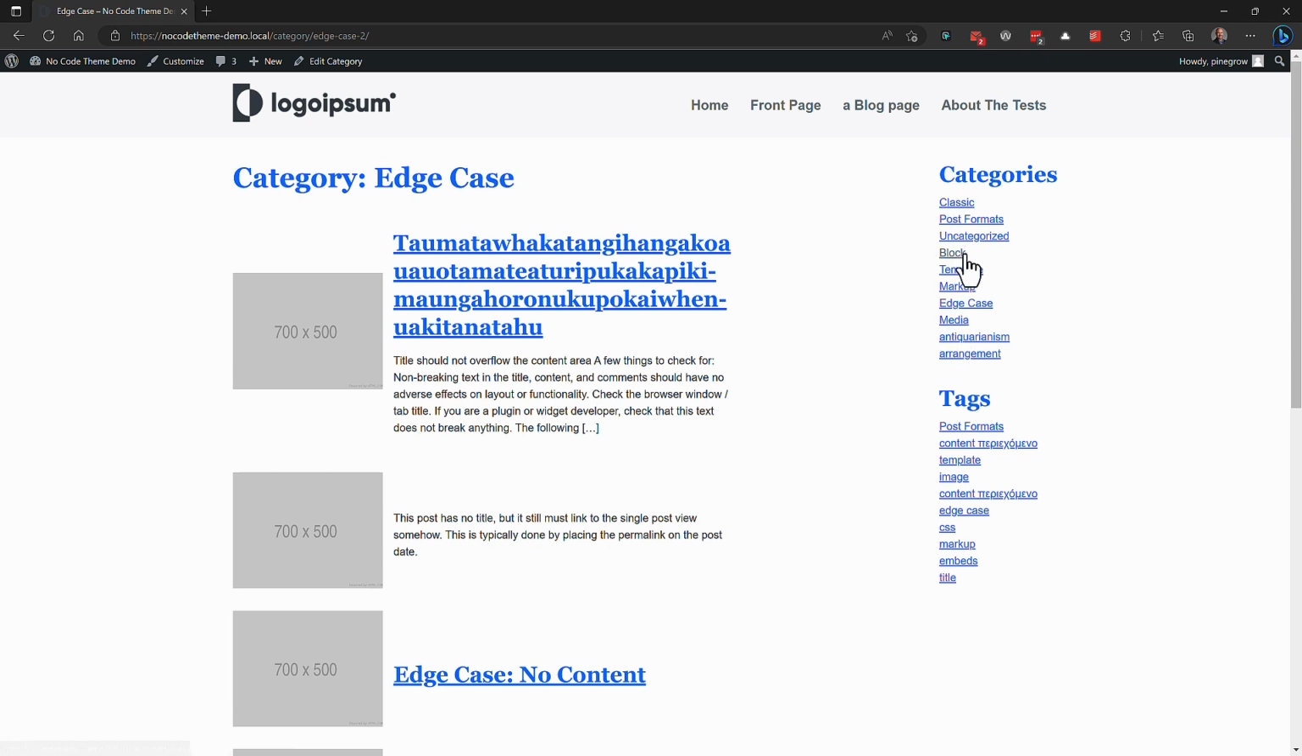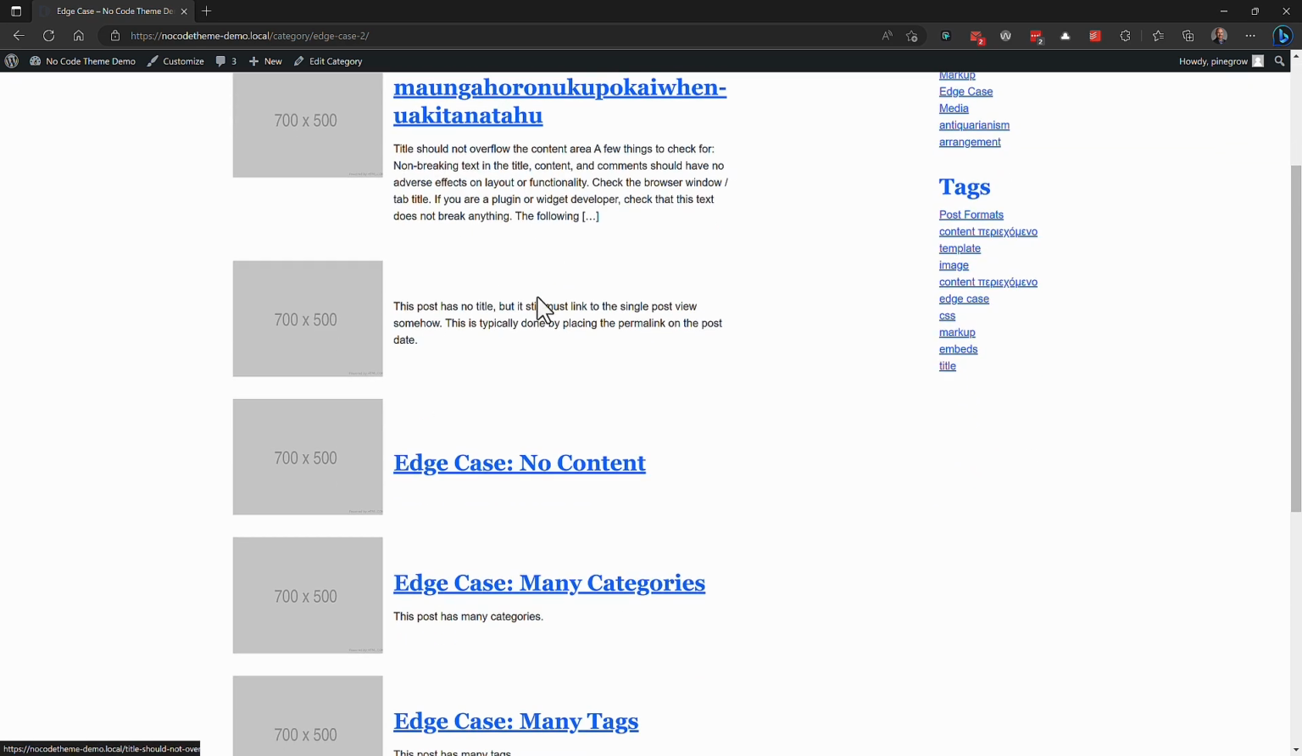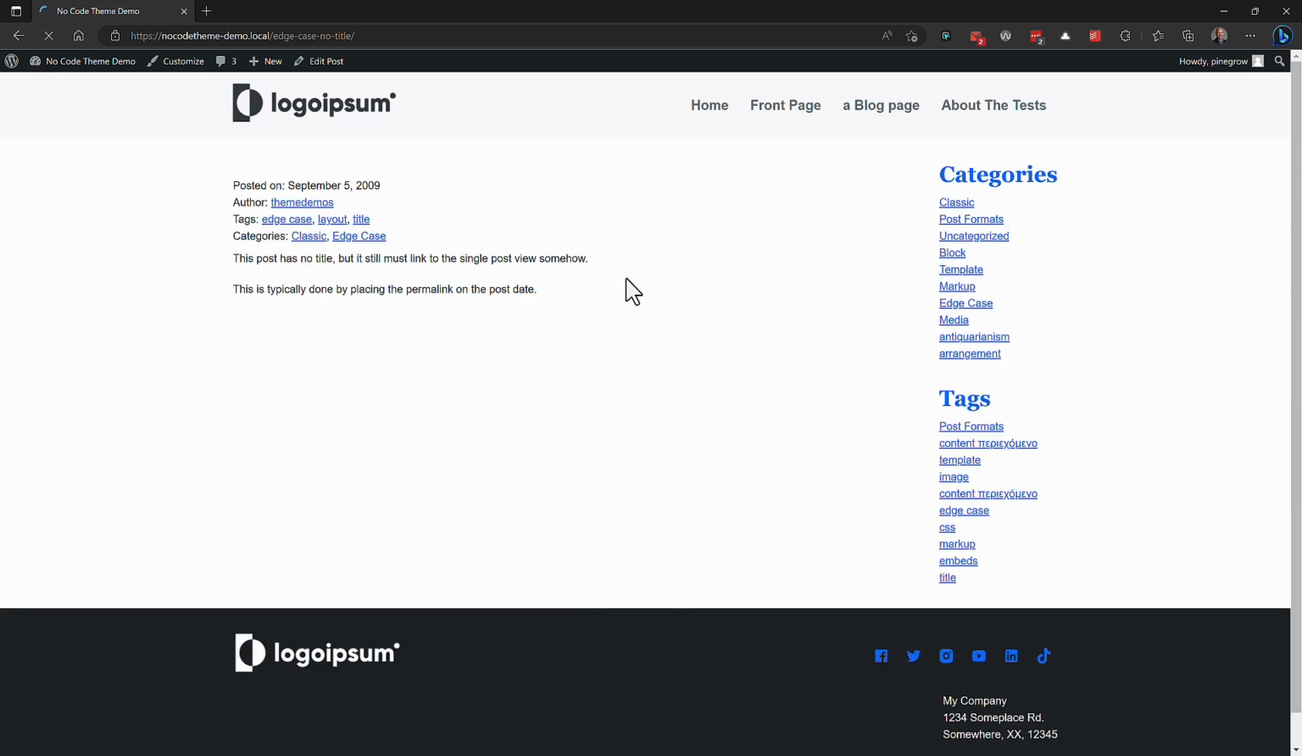Because if we look here at the categories, we've got all sorts of things that we can start testing. So for example, I clicked on edge case over here, and we've got extremely long titles. We've got posts that have no titles. And this is one that would probably fail the theme unit test because the post has no title, but must still link to the single post view, which it does not. That's definitely something that we'd want to take care of in a real theme.